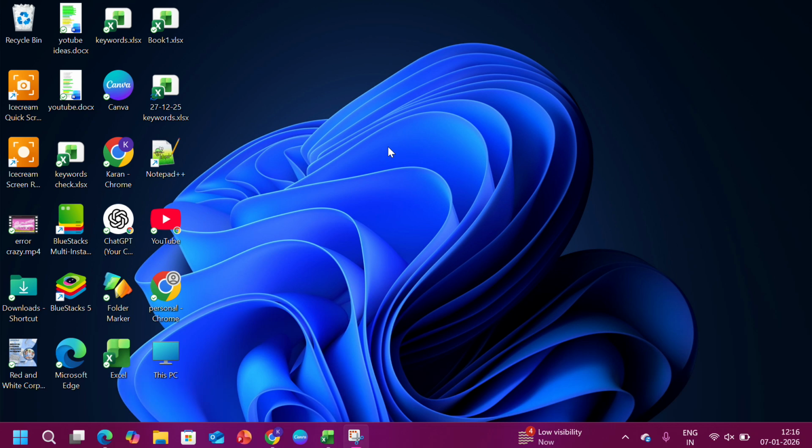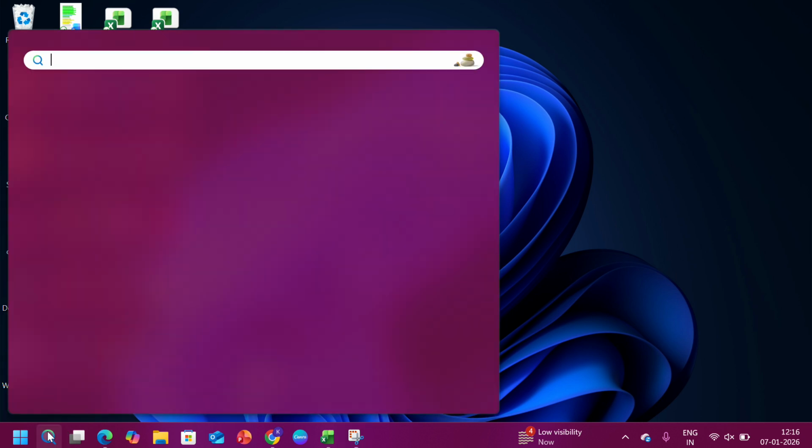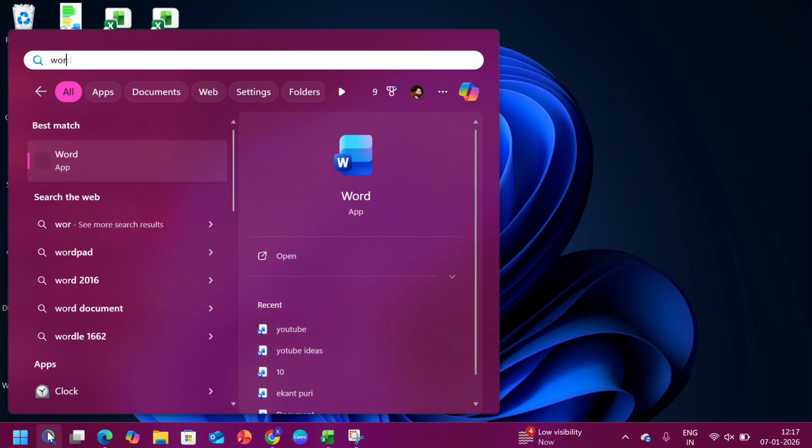In this video I am going to show you a super quick and easy way to change Microsoft Word from dark mode to light mode. So let's get started. Firstly go to search bar. Here we will type Word, then open Microsoft Word.